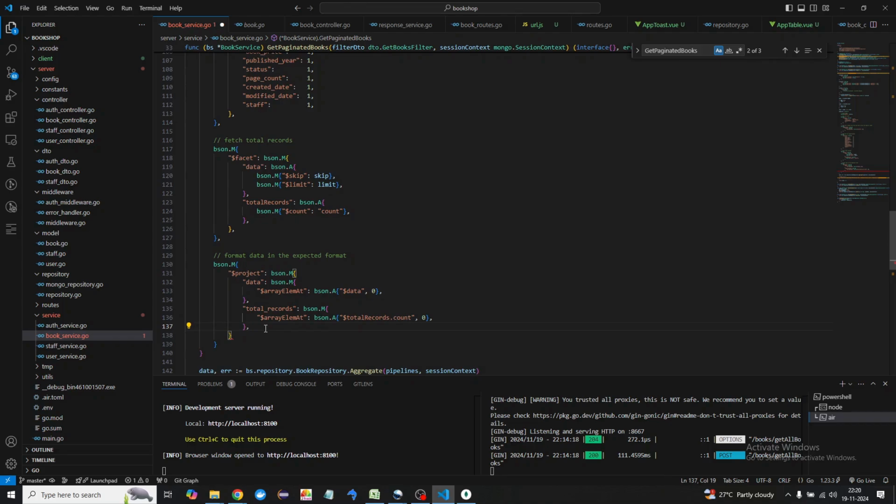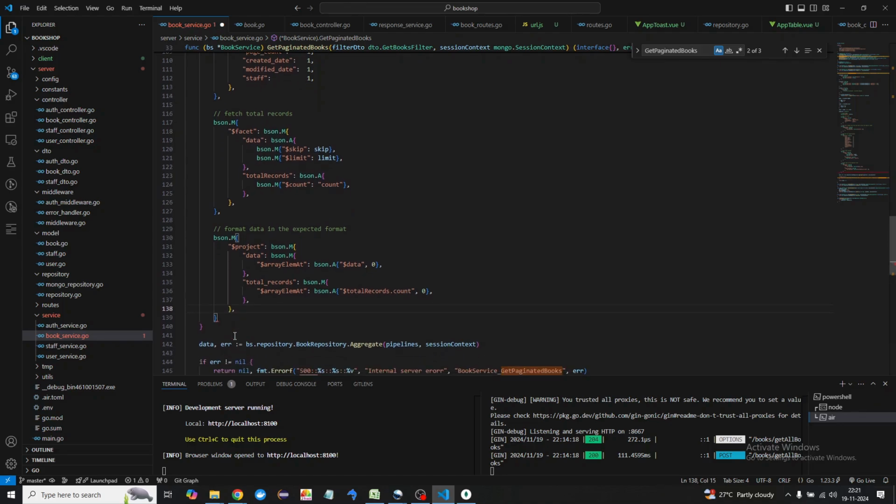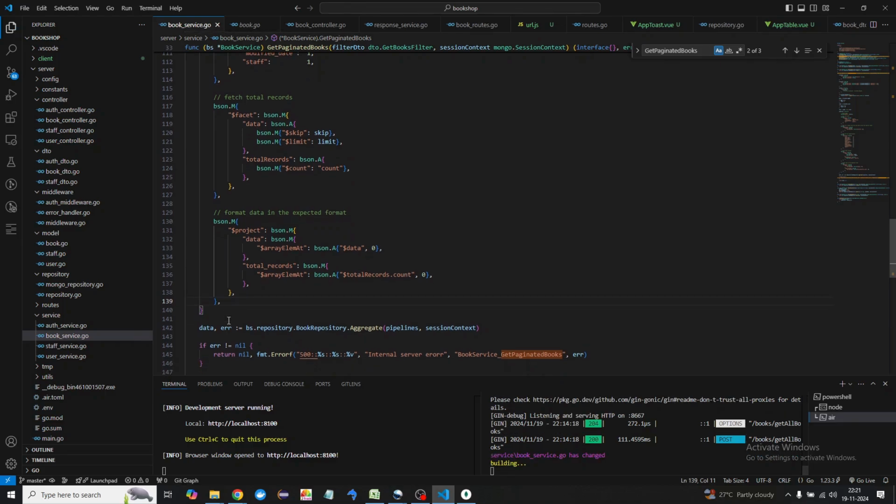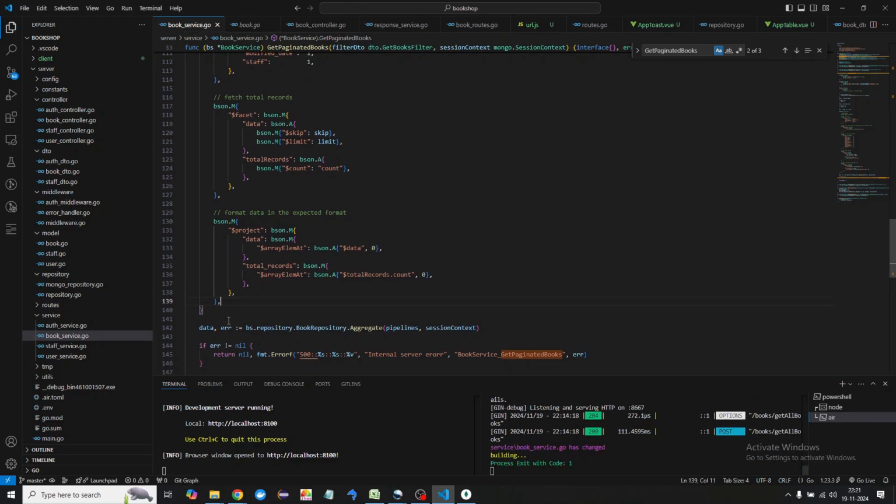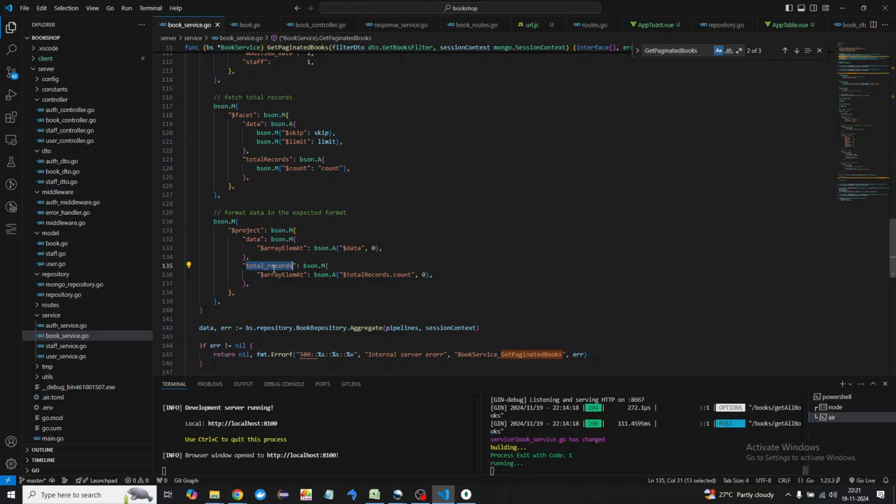All right, now we should be getting data in the expected format. Let's see if that works, and I believe it should be working. Let me just save it and test that. We will be getting data from the backend in the expected format, but on the UI also we need to format this data, because this time we have two keys over there, one is data and the other one is total records, and this is completely dynamic, based on the filters. So let's do that quickly and see if that is working fine.